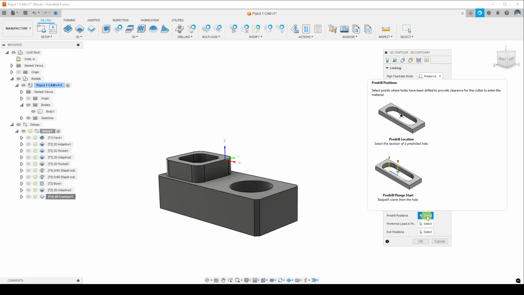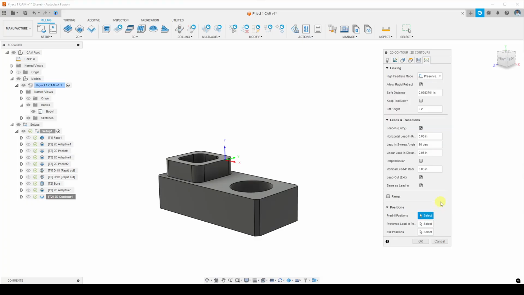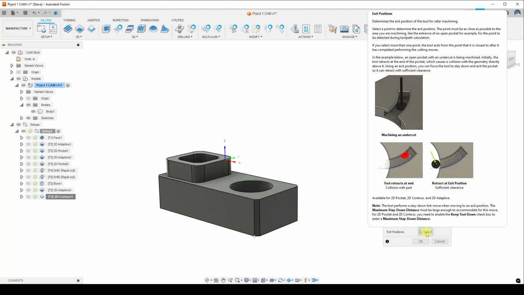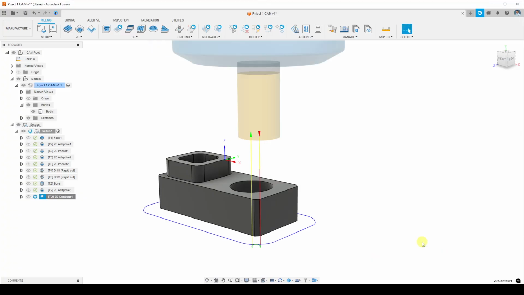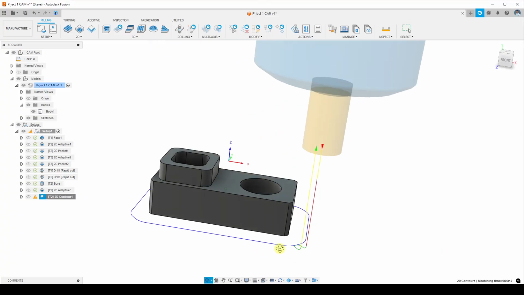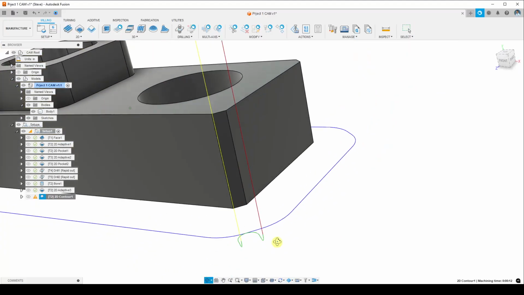Pre-drill positions, something else. But you can specify where you want it to enter and where you want it to exit. So yeah, here it is, preferred lead-in position. So I could say sometimes on an edge is good, and then you can have it exit at the same point or at a different point. And click OK. And I can see now that that entry and exit point actually changed to right over there.